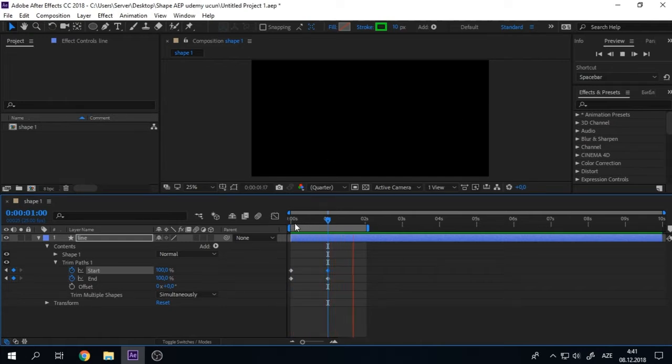Let's put a keyframe on start, at the beginning put 0%, at the first second make 100%. As you can see, we can't see anything here. It's because we put the same numbers on the same timeline. Let's drag the start points a little forward. So when the end parameter draws our path, after that the start will delete the path. What do we get here? They are opposite to each other. Now this animation doesn't look so good.